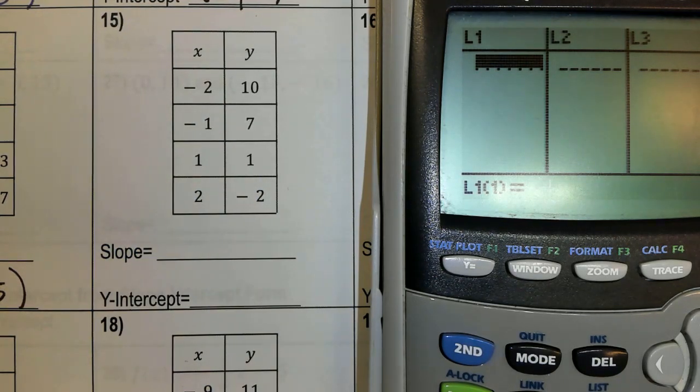Okay, so I'm going to type in the first 2 rows, -2, -1. I move over, 10, 7. Because I do these by hand all the time, I already know what the slope is. I don't know what the y-intercept is. I could figure it out, but I don't really feel like it right now, so I'm not going to.